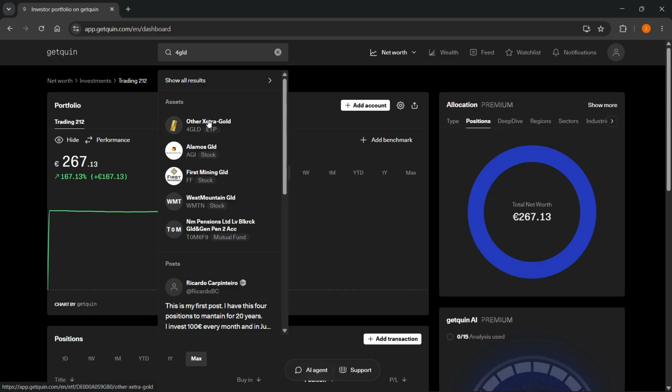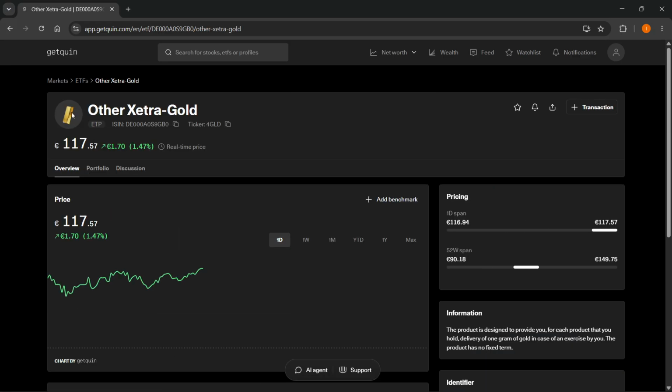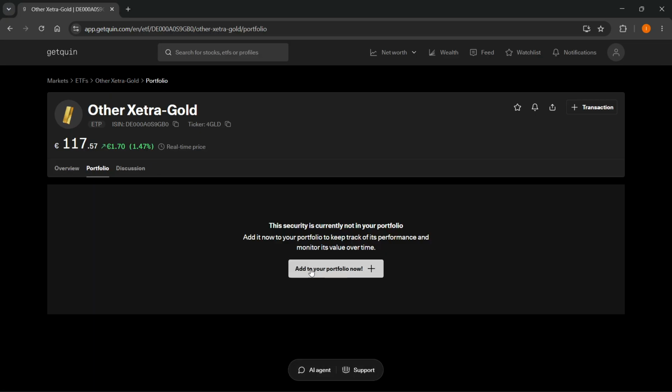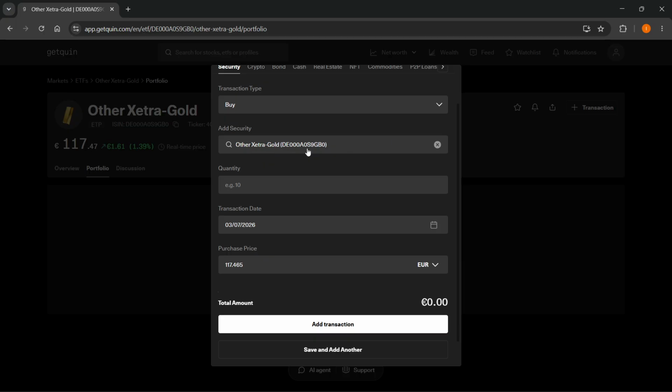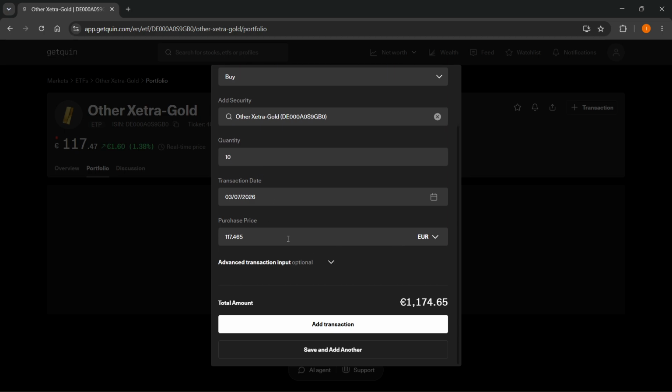There we go. I'm simply going to click on it, and it's going to open like this. From here, you want to go to portfolio, and click on add to your portfolio now. Over here, it's going to be labeled as a security, and the transaction type is going to be buy, of course, if you have bought. You have the add security over here, which is going to be here automatically. Then you have to select the quantity. I'm going to do 10 for this example, the transaction date, and then the purchase price as well.